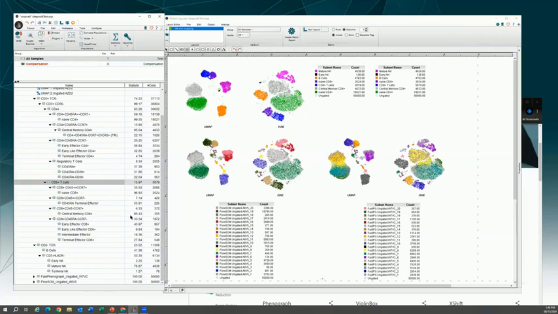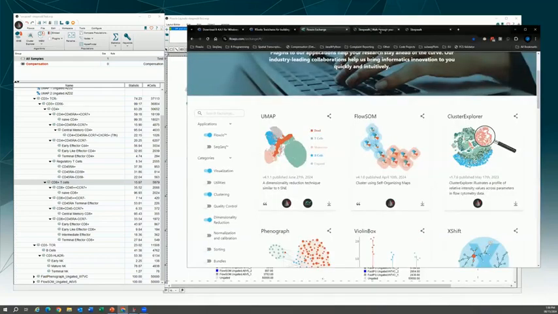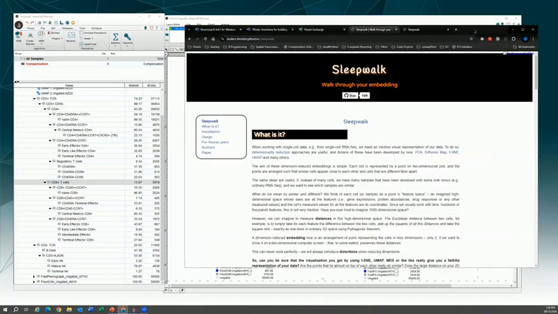Then I ran PhenoGraph. I got back 20 clusters, and then I went to FlowSOM and said, all right, now you give me 20 clusters. Now I've overlaid those two sets. Here on the left are FlowSOM clusters on my UMAP and tSNE, and these are PhenoGraph on UMAP and tSNE. And there's this really cool tool I wanted to show you guys. It's called Sleepwalk. It's an R package.